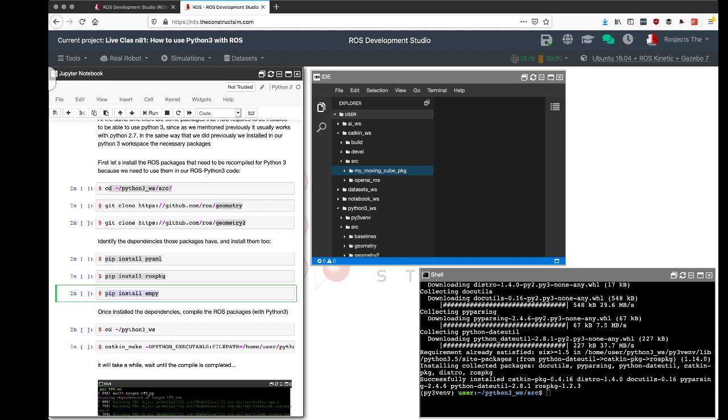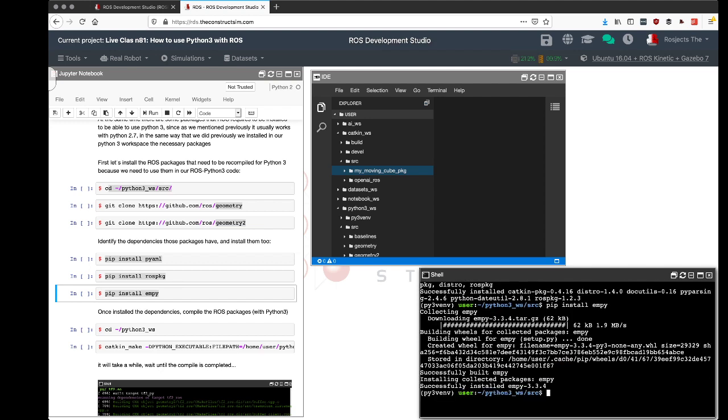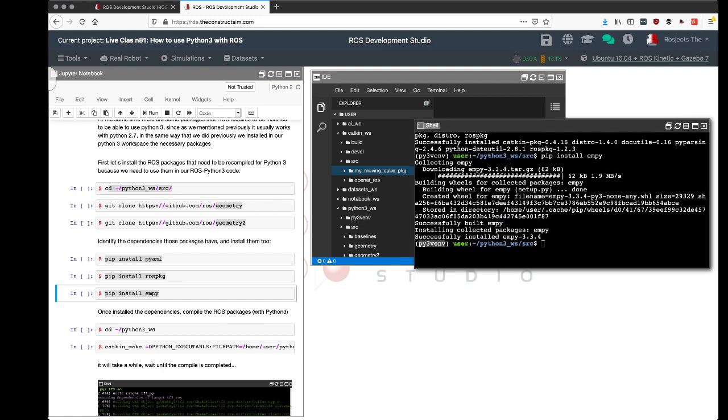Remember that everything that you are installing here is not being installed inside the system, the main Linux system of your computer. It is only installed inside this Python 3 virtual environment. So it's like you have created a sub-world of Python inside your main computer. And let me put it, maybe here you will see better also. Okay, so far so good.